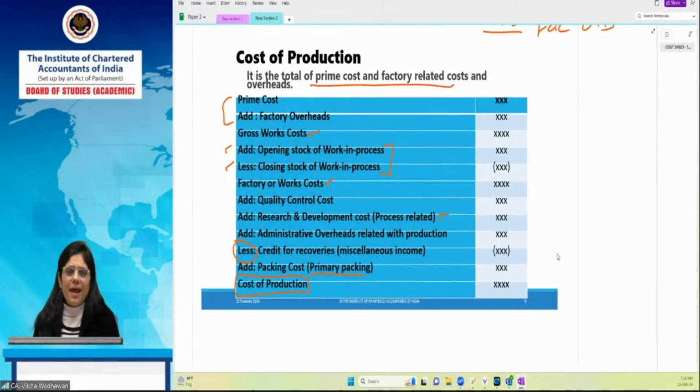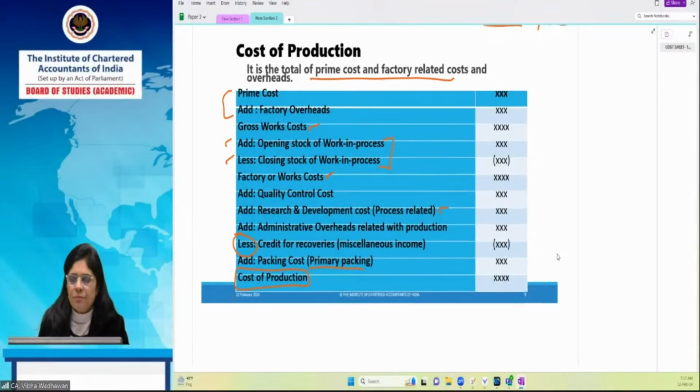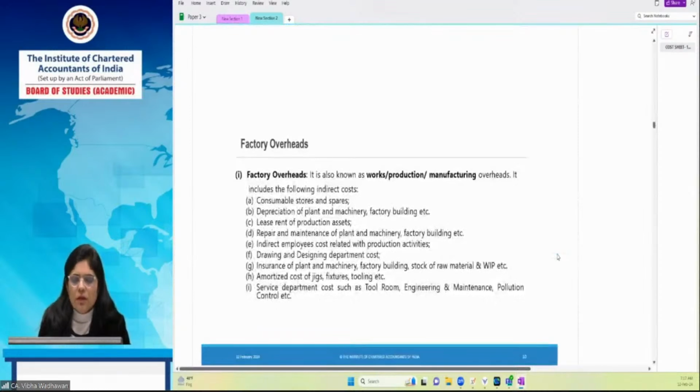So to the prime cost, you add the factory overheads, then the opening and the closing stock of WIP, that is work in process. Then you get the factory cost. Then to the factory cost, we will add in this, we'll get the second landmark, which is cost of production. Clear? Let's move on. So factory overheads.